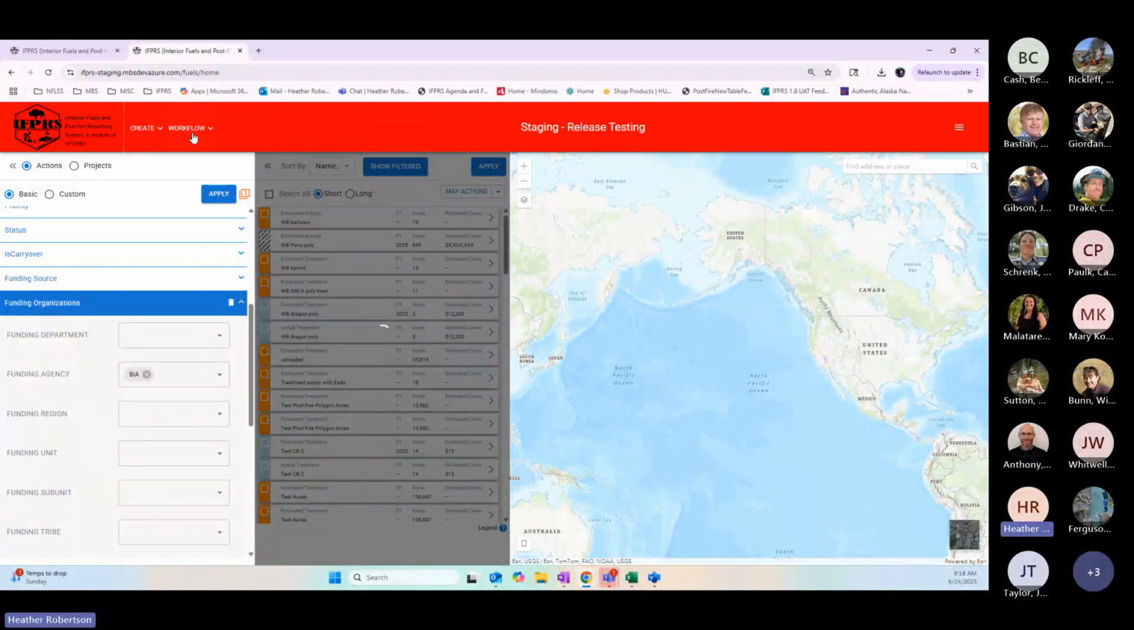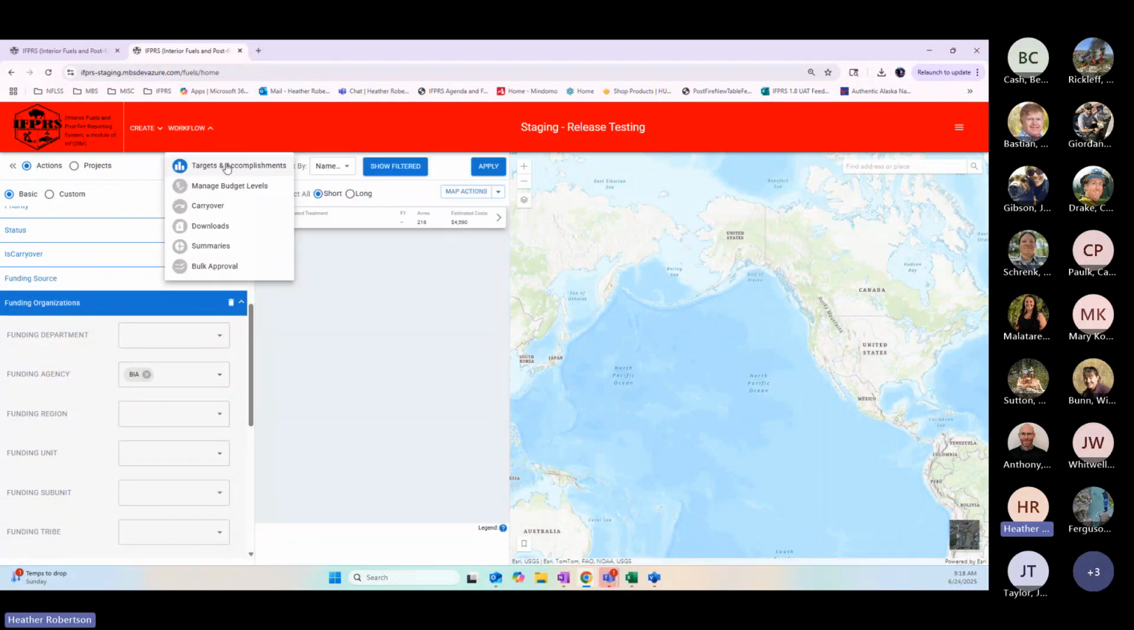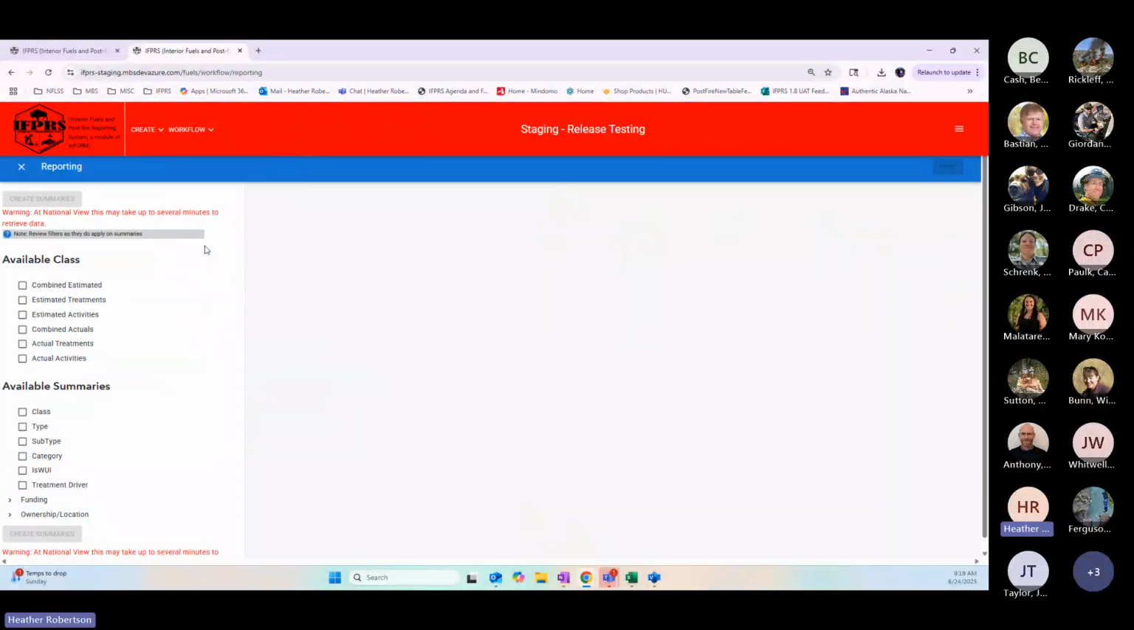It's important to notice that this summaries screen is not tied to the map. So you could be zoomed in wherever you wanted to, but it's not linked to the map.